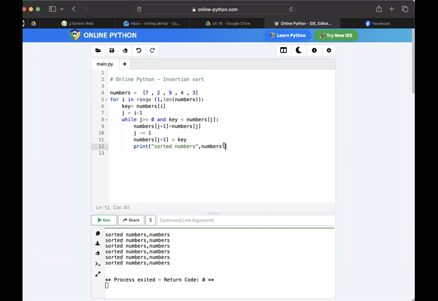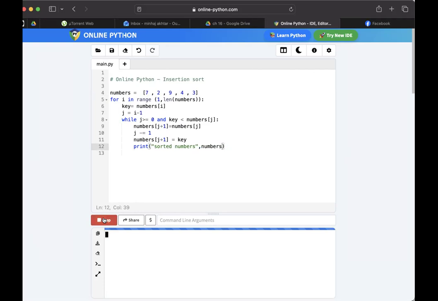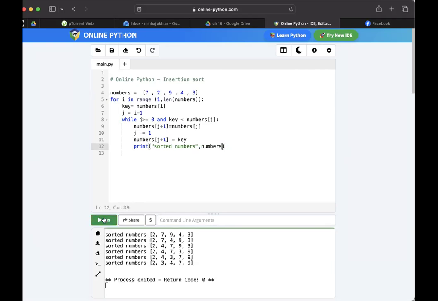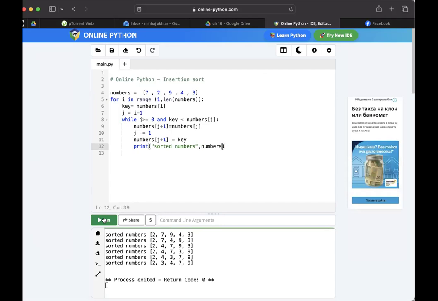Oh, okay. You didn't tell me my mistakes. Why? Okay. Did you see the numbers are sorted now? Yeah. Insertion sort.